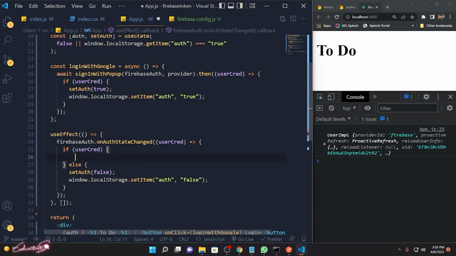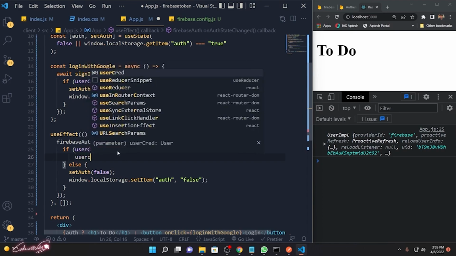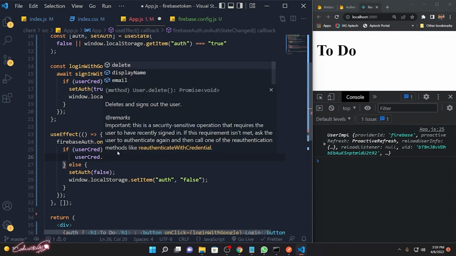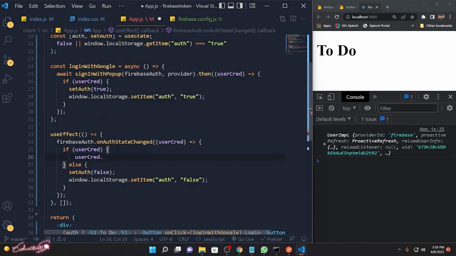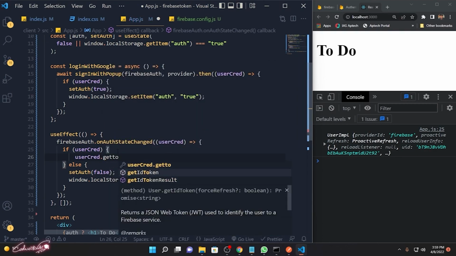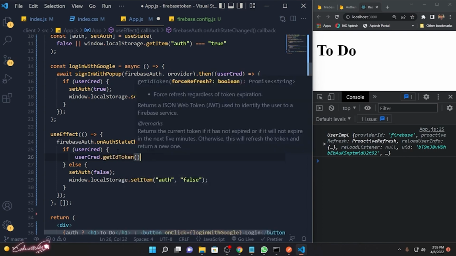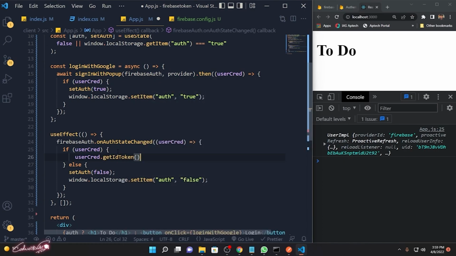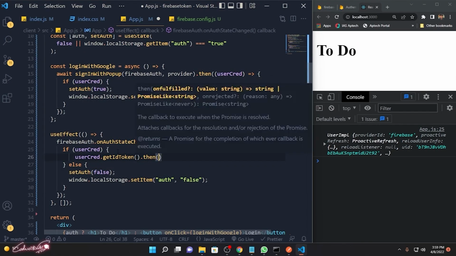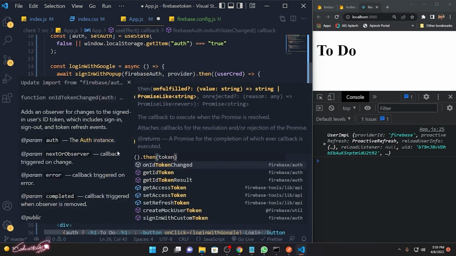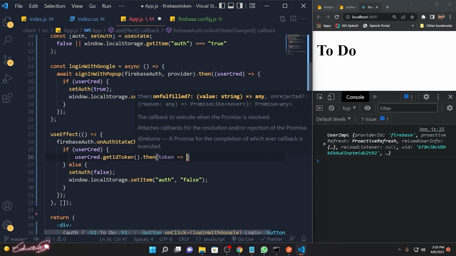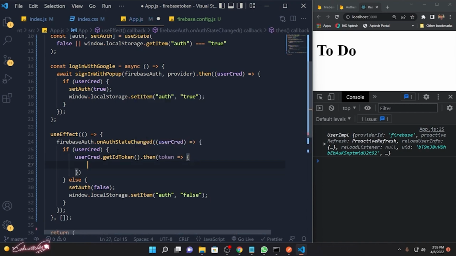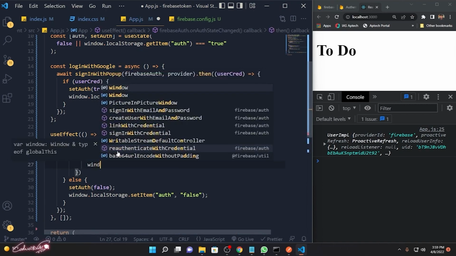Now if there is a user credential, what do we need to do? We need to get that token first. With the user credential, to get the token alone, we have a method called getIdToken. This returns a promise. Then I will get that token; this is the parameter name. If there is a token, then I need to set the window.